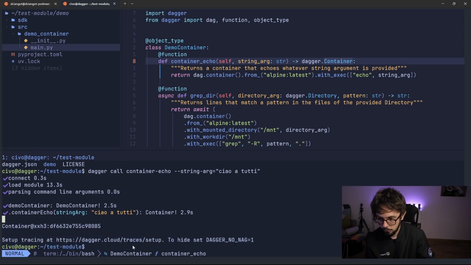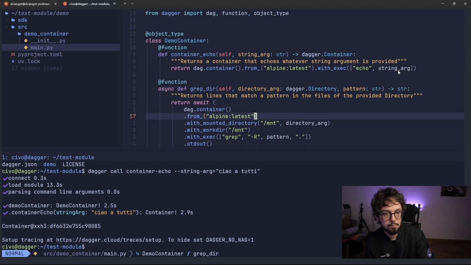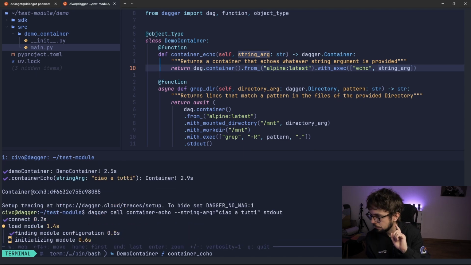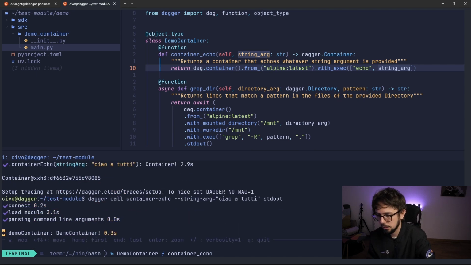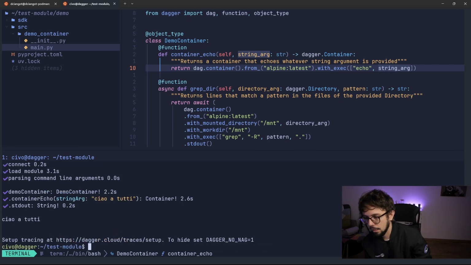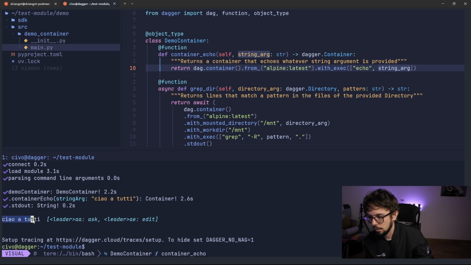Now, what you have to do to make it print something is telling, look, I know this is returning a container. I want to get stdout. Like before, remember? But now you have a container, you have an object that you can manipulate. And you see, it's working. Now it printed.